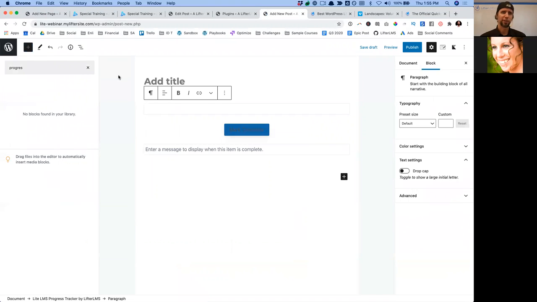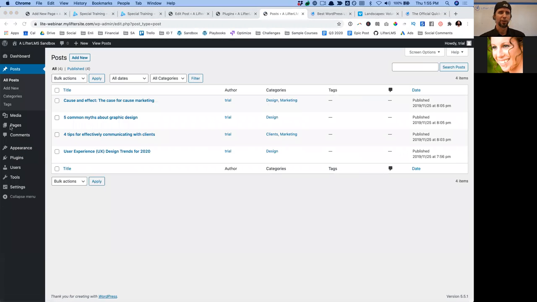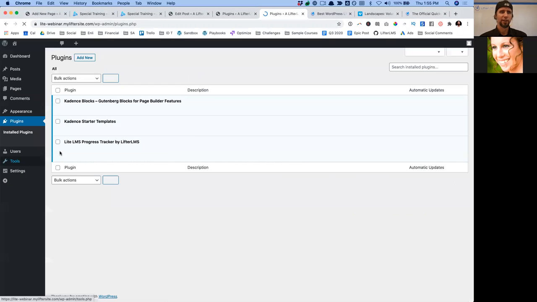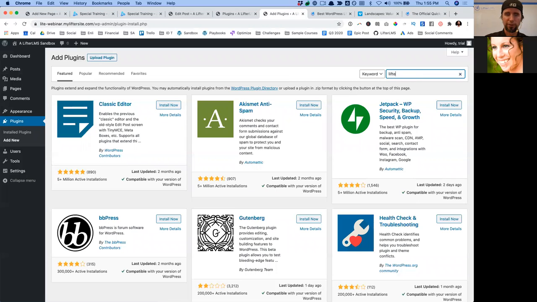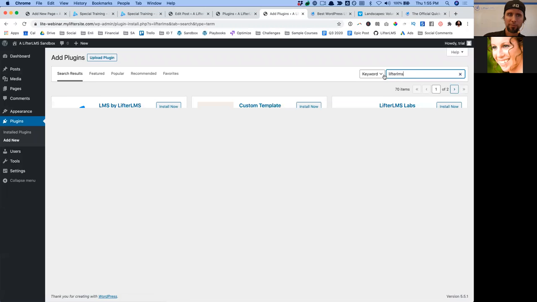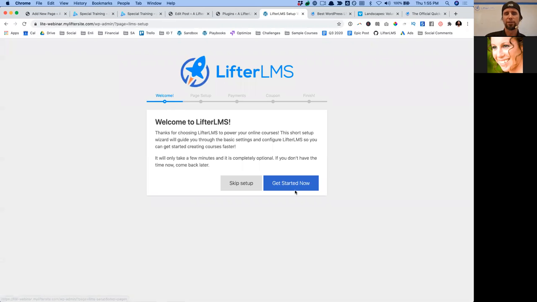If you're already using LifterLMS, you just go into the back end here and go to plugins and add new, do a search for LifterLMS, and you can install it and activate it. And it'll take you through the setup wizard. I'm not going to go through all that right now, but you definitely should do this. But it really doesn't matter which order you do if you're going to use both tools.